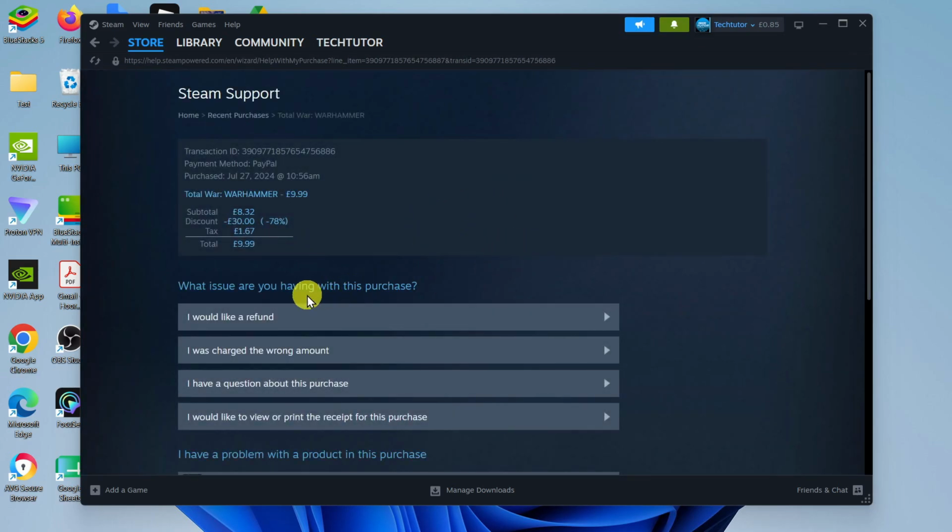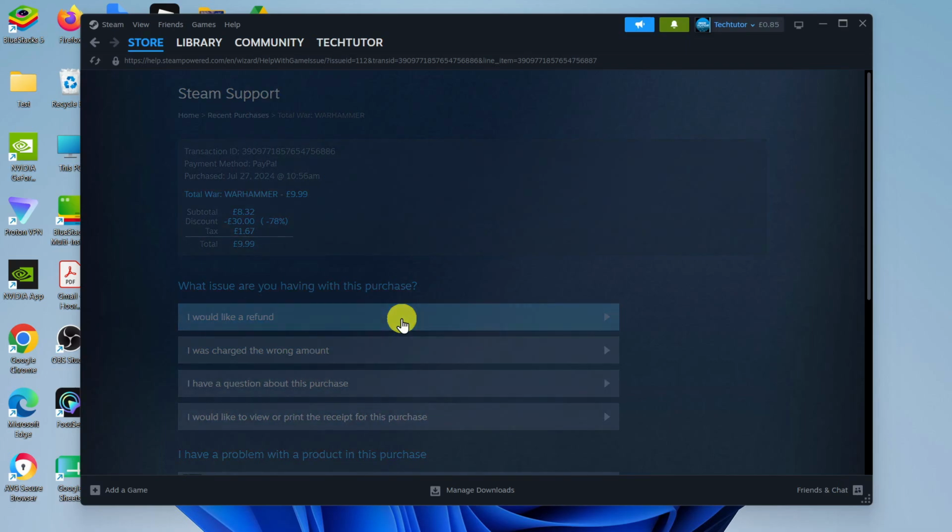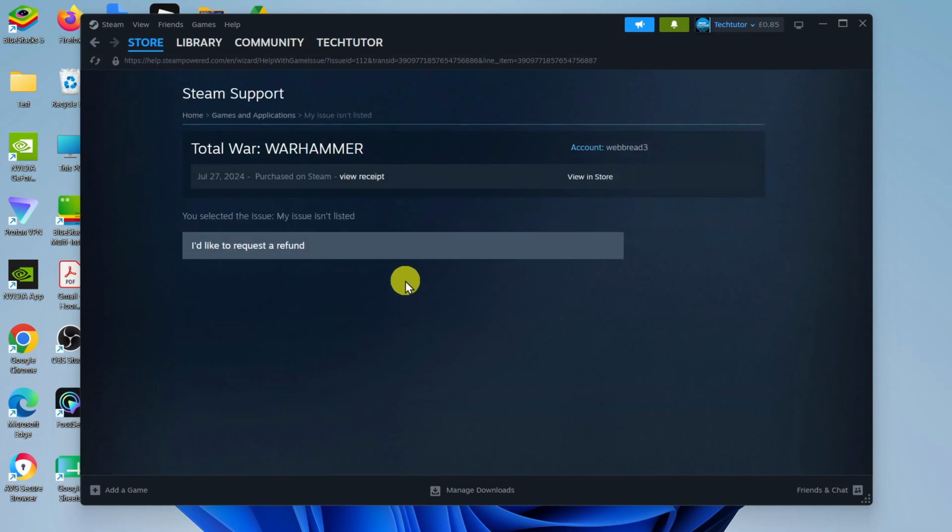Now from here, you can see there's an option saying that you would like a refund underneath the what issue are you having with this purchase section here. Give that a click, that's going to take you to a screen like this. And from here, you want to click I'd like to request a refund.